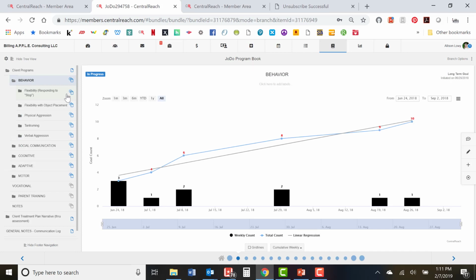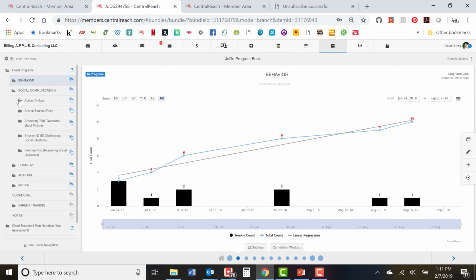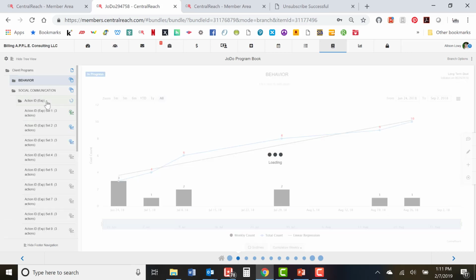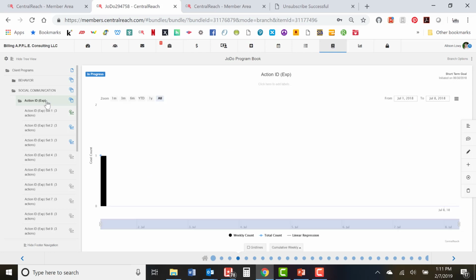So these are examples. Let's give another example here. Let's go into social communication. There's action ID, animal sounds, answering WH questions. So those are all actual individualized programs. So this is where the individualized instructional note is found, where the treatment plan goal description is found.